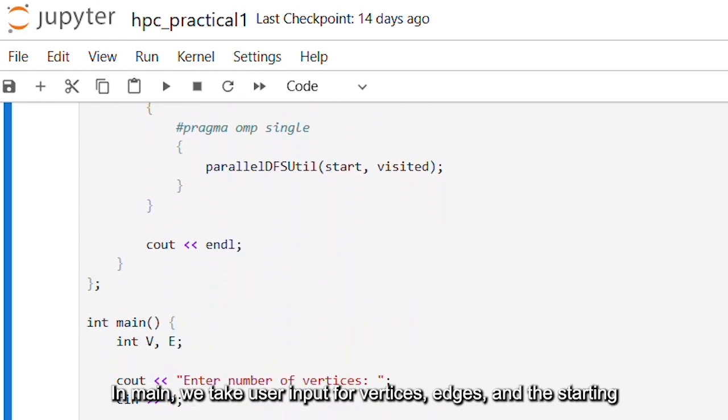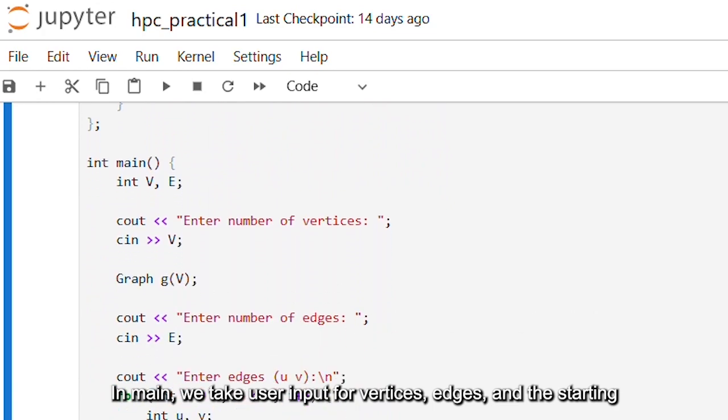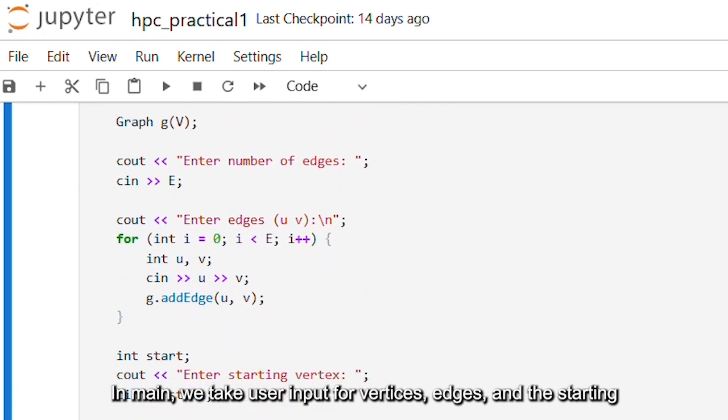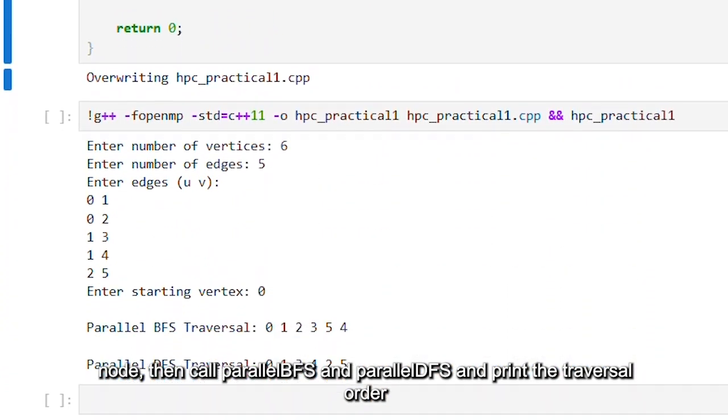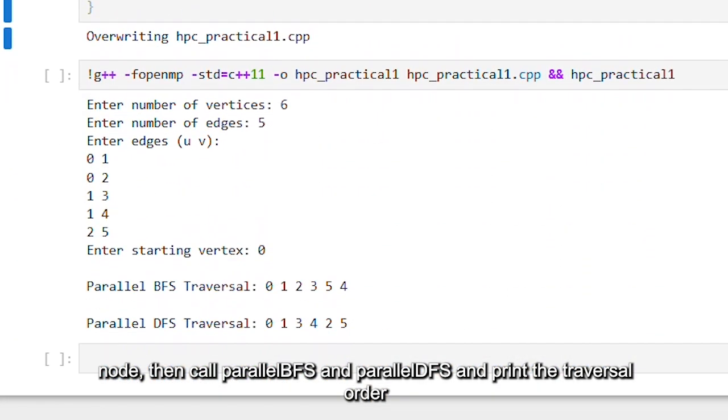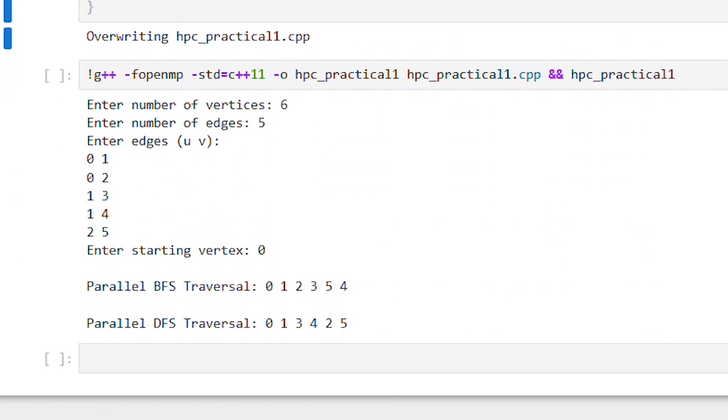In main, we take user input for vertices, edges, and the starting node, then call parallel BFS and parallel DFS and print the traversal order.